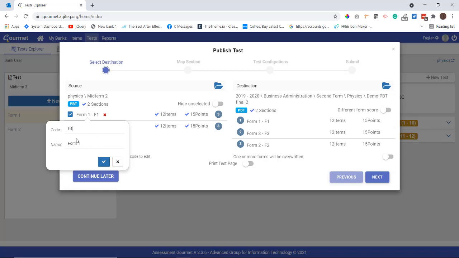Okay, now I can change the form. Let's give it a 4. And the other one I will call 5. Now I can publish them normally. And the assessment in the course owner module will then have 5 forms, those 3 and the 2 I'm going to publish.